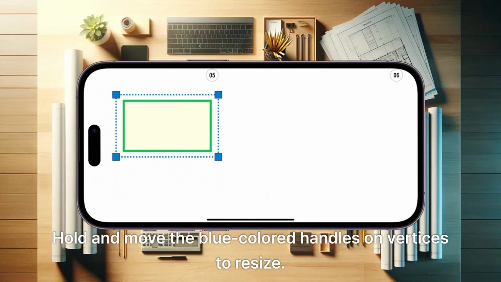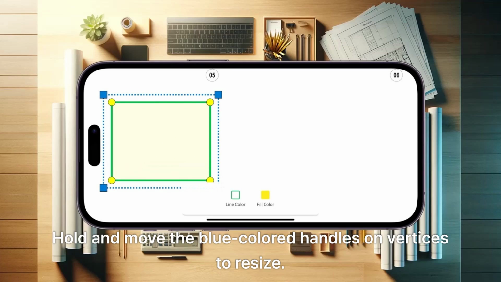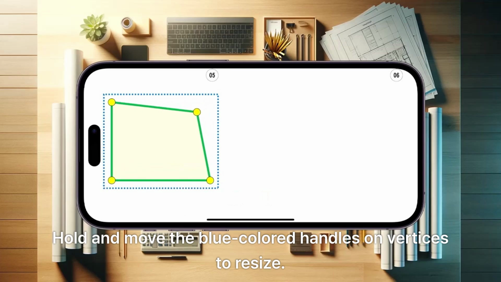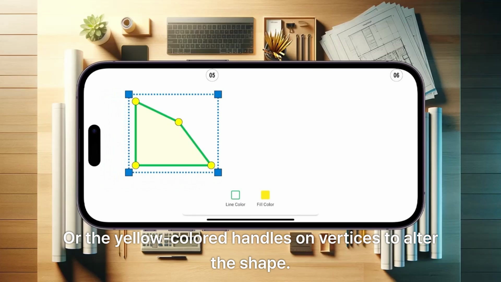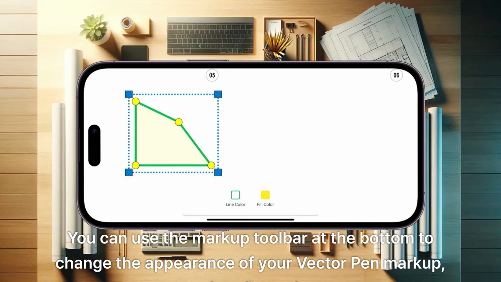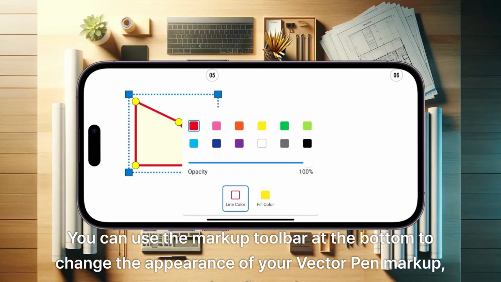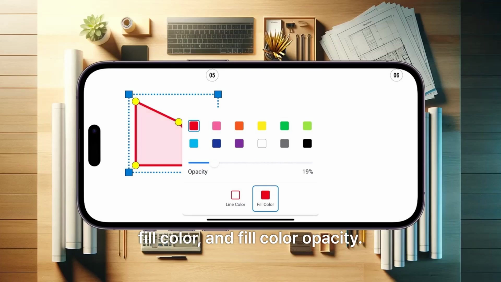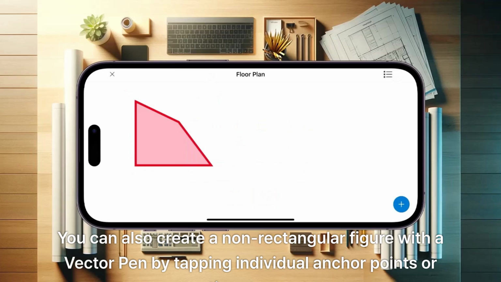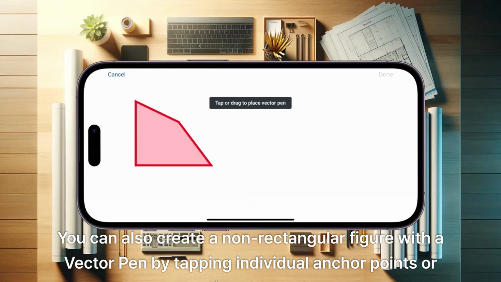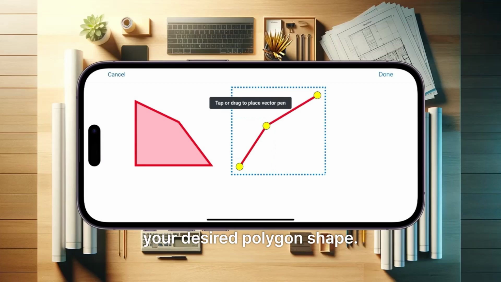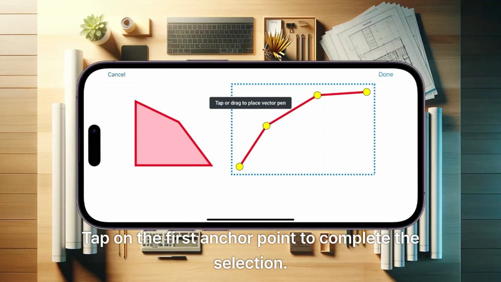done. Hold and move the blue-colored handles on vertices to resize, or the yellow-colored handles on vertices to alter the shape. You can use the markup toolbar at the bottom to change the appearance of your vector pen markup, such as line color and fill color opacity. You can also create a non-rectangular figure with a vector pen by tapping individual anchor points or vertices to create your desired polygon shape. Tap on the first anchor point to complete the selection.